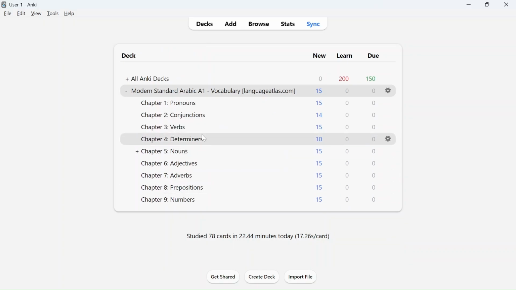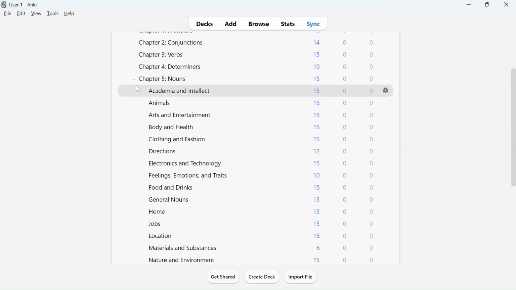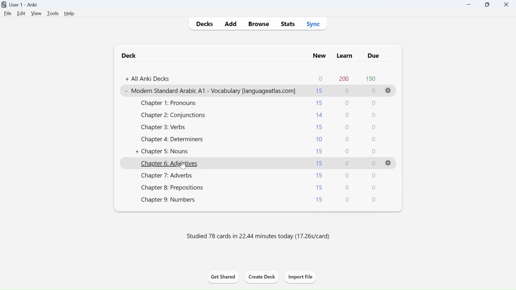Now I'd like to get started with my second point, which is to show you the course content. And I'll do so by having a look at 3 Anki decks within the overall Arabic A1 vocabulary Anki deck. I'll have a look at chapter 5 nouns, and to be precise, I'll have a look at society and economy. I will have a look at chapter 6 adjectives, and I'll have a look at chapter 3 verbs.